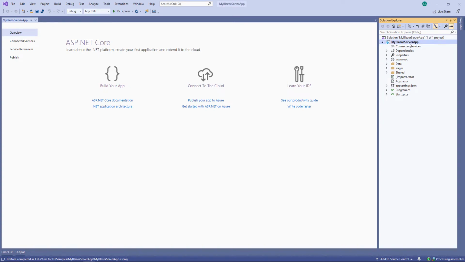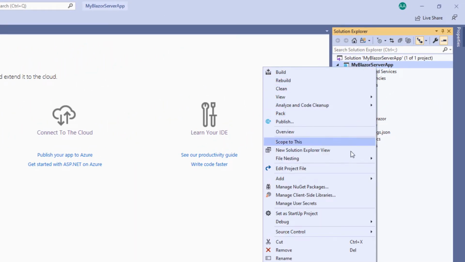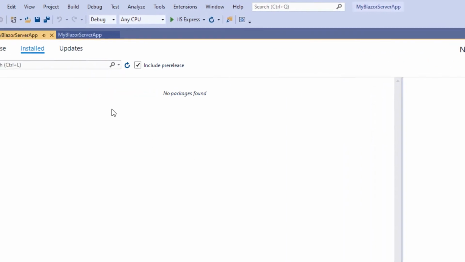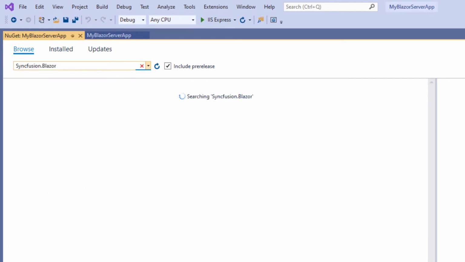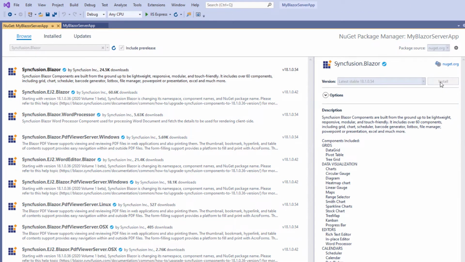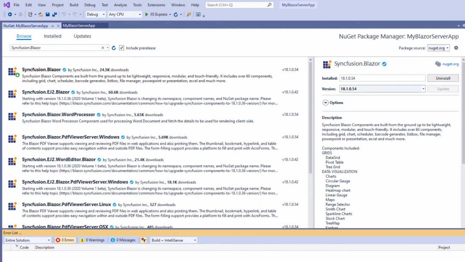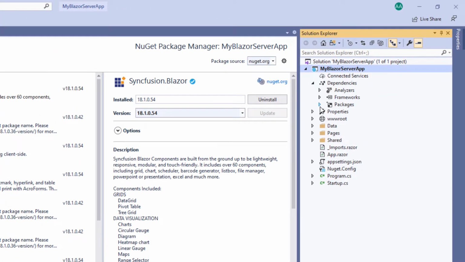To use Syncfusion Blazor components, I need to install the Syncfusion Blazor NuGet package in my application. To do that, I open the NuGet package manager by right-clicking the project file and selecting Manage NuGet Packages. Under the Browse tab, I search for the Syncfusion Blazor package. I select it and click the Install button. The installation is completed now. When you check the Dependencies folder and the Packages folder, you will find the Syncfusion Blazor package added to this application.